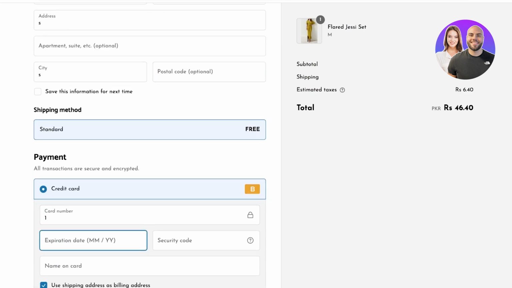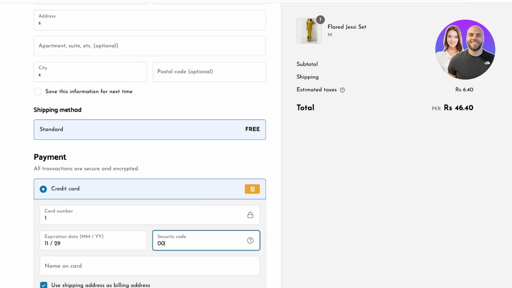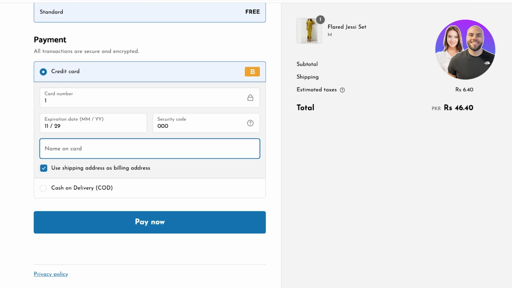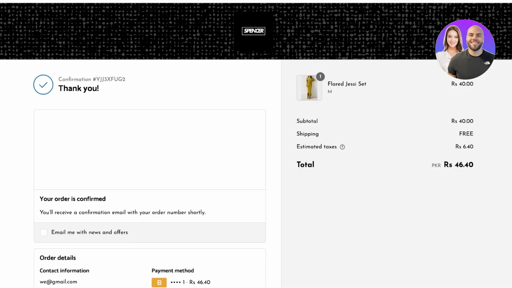So I want this to look like an order which was successfully placed. So I'm just going to do that. And once I do that, I'm going to add any type of date for the expiration date, as well as any security code. Then you have the name on the card, and then you just click on pay now. Once you've done that, your store order is going to be successfully placed.